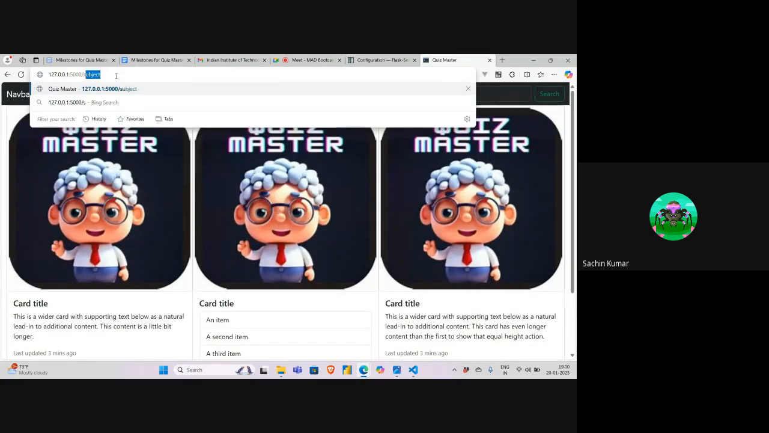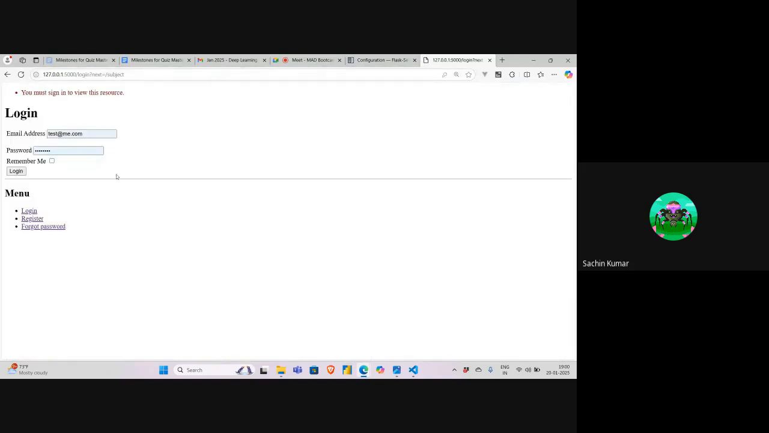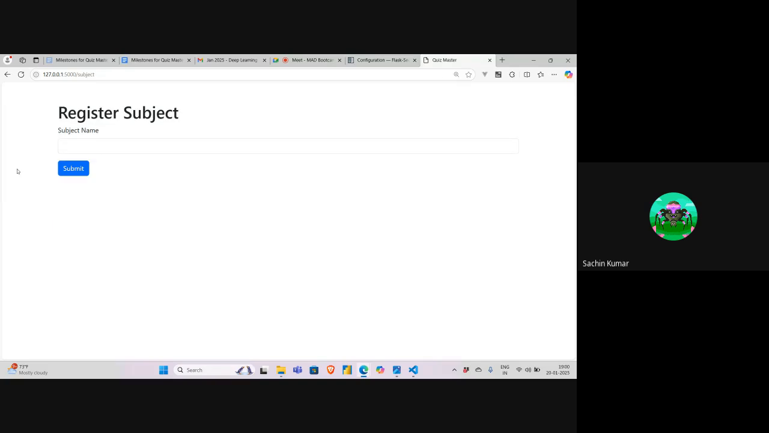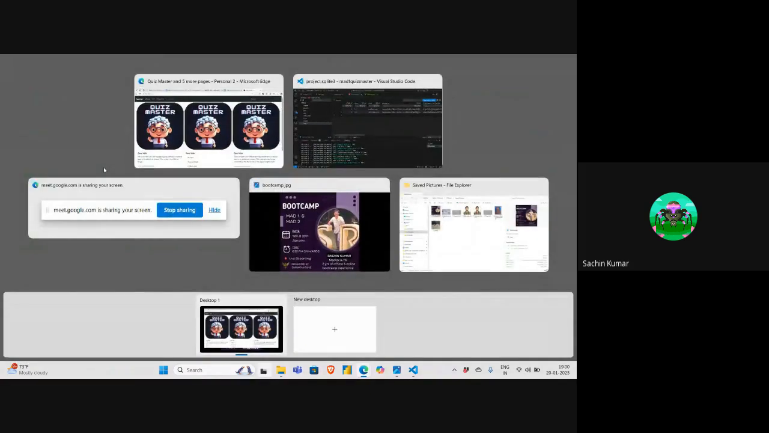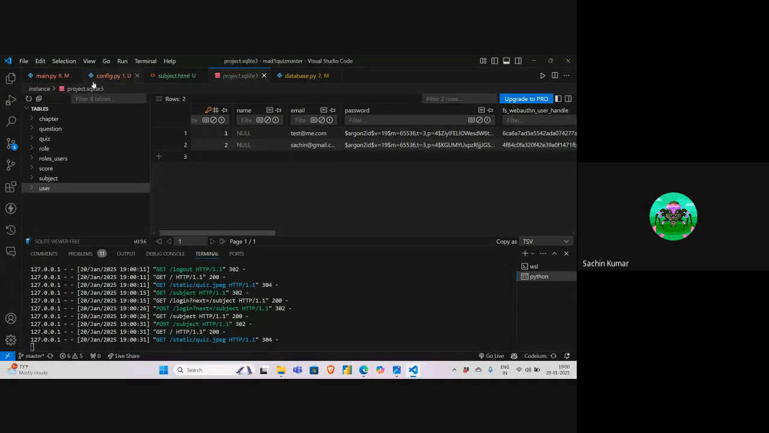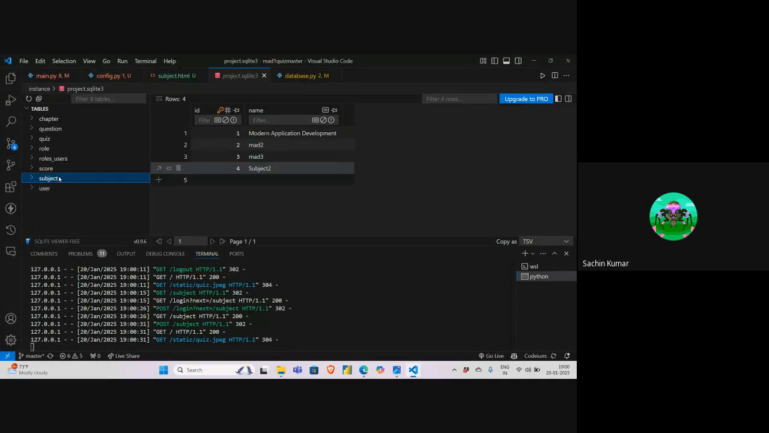Now access this subject, asking for the login. I'll log in with the Sachin credential. It has this remember me. Now I'm logged in. Okay, I can create Sachin Kumar something as a subject. I'll go to the database and show whether the subject Sachin Kumar is there or not.